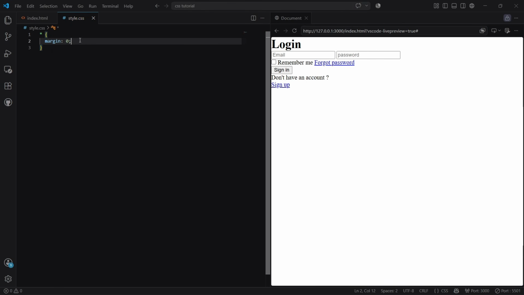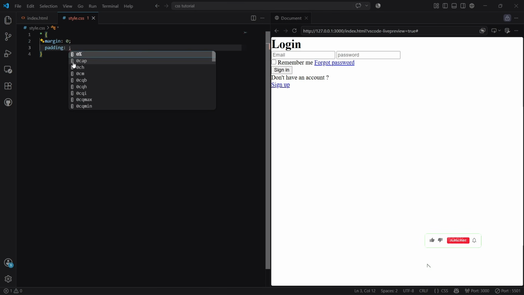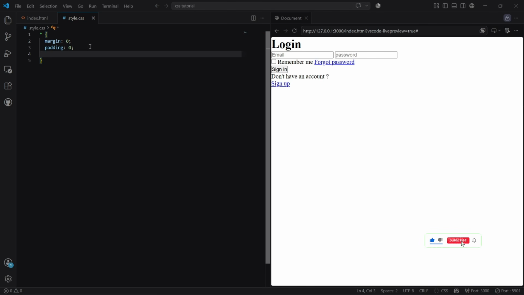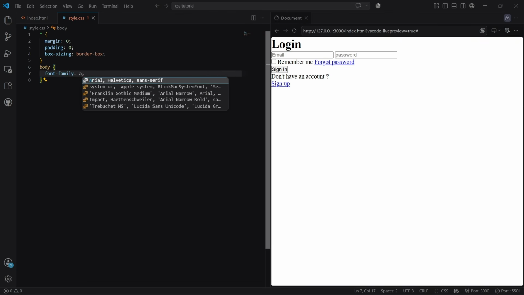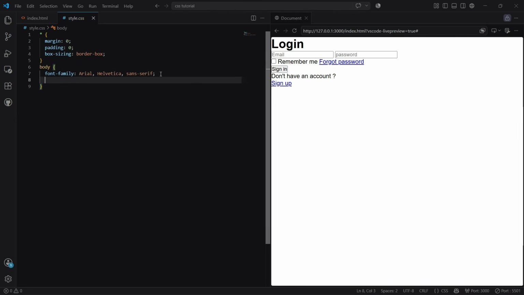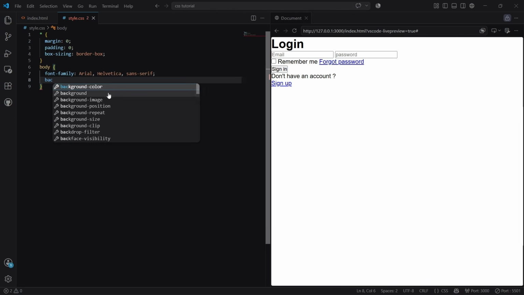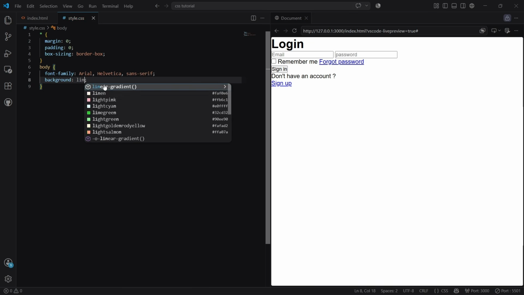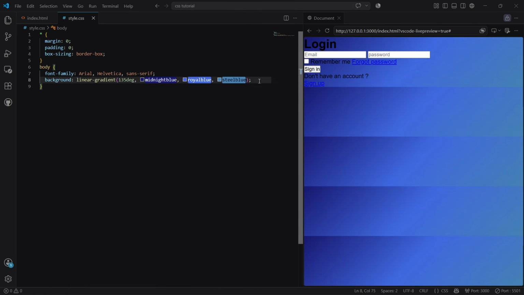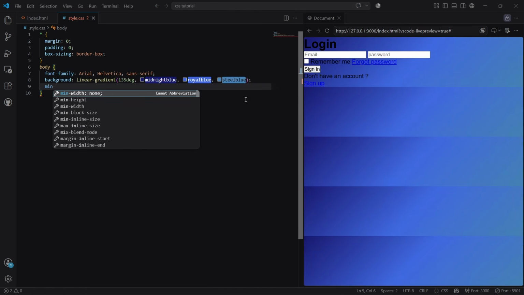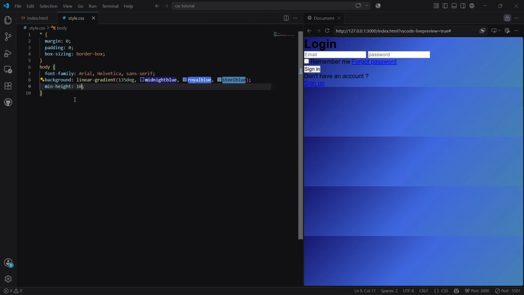Start with the universal selector. Set the margin property. Type 0. Set the padding property. Type 0. Set the box sizing property. Type border box. Now target the body element. Set the font family property. Type system UI, sans serif. Set the background property. Type linear gradient. Open parenthesis. Type 135 degrees. Type midnight blue. Type royal blue. Type steel blue. Close parenthesis.